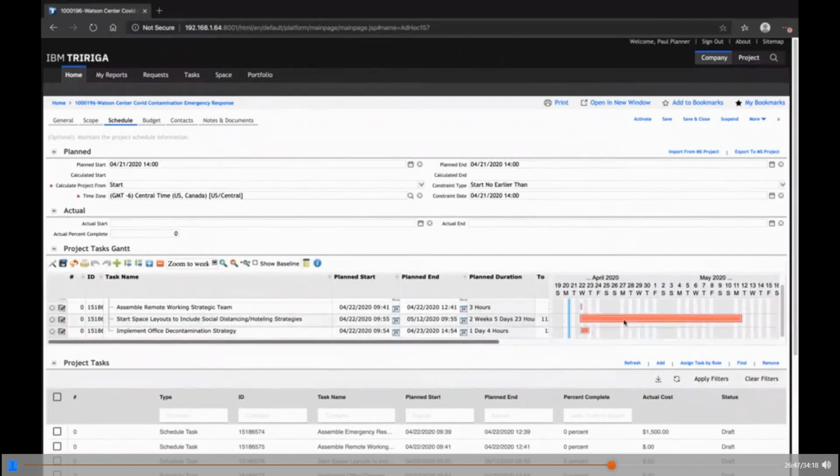And even at the same time, right, some of these aren't critical path, they're at the same time, being able to implement an office decontamination strategy so that we can start getting our folks back to work. So quickly, easily managing those projects.